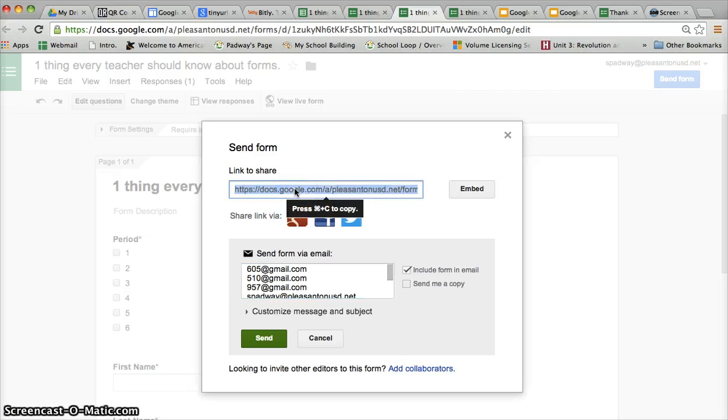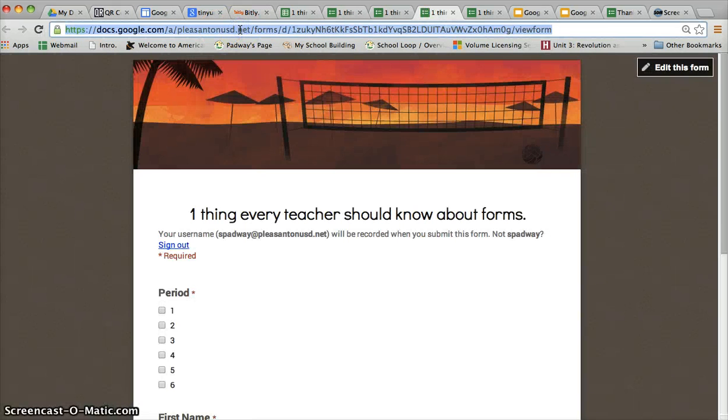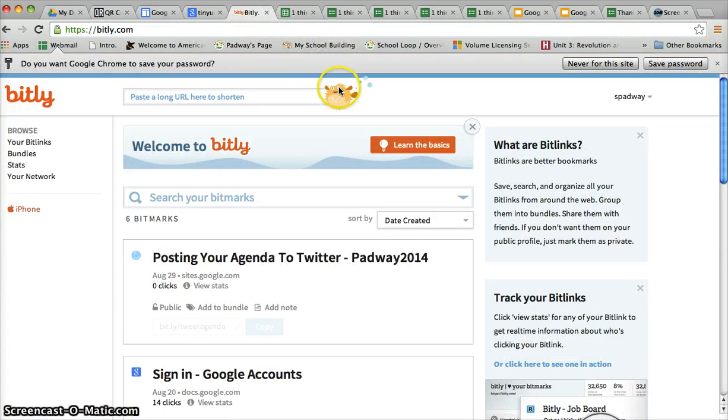So I'm going to go ahead and copy this URL link here. Now keep in mind that if you're viewing the live form, it's the same URL link as this up here. With that URL link, there's a few different things you can do. If you have a student management system like School Loop, you can send that out through that program. If you want your students to pull it up in class, you can use a URL shortener, something like bit.ly.